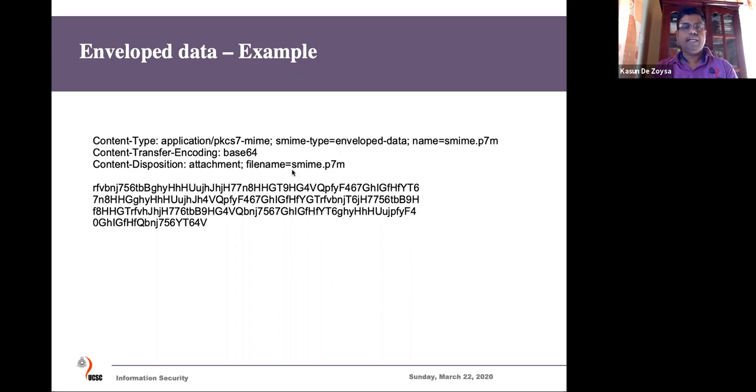It has defined it as an enveloped data structure, and then it says this is enveloped data. As you may know, email is a text protocol. So whatever the data structures, we created the binary, and we need to convert that binary to text. That conversion is done using encoding algorithms. This is not encryption, it's an encoding algorithm. The most popular encoding method is Base64 encoding, and it says the encoding algorithm used here is Base64.